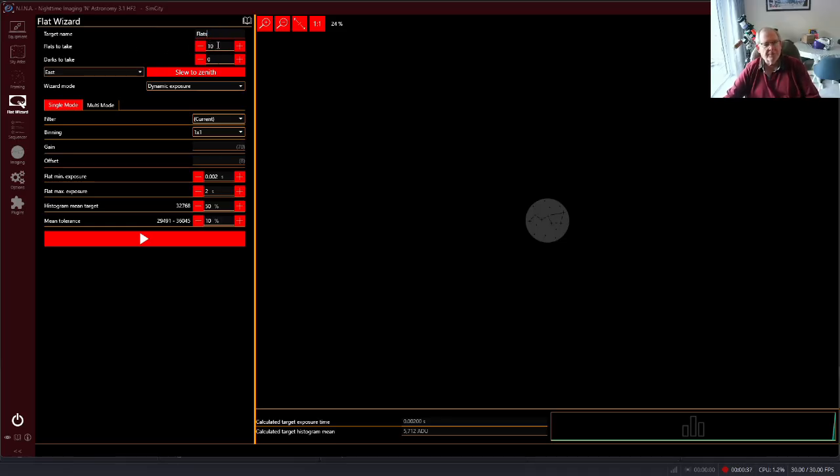Number of flats to be taken, and if you want you can also take darks. If you're using a flat panel, something maybe like your iPad, or probably just pointing it upwards to the sky, you can get your scope to slew to the zenith. When you're taking flats with a wizard, you've got two main options. That's either dynamic exposure or dynamic brightness. I don't really have any idea what sky flats are. Need to look at the instruction manual for that.